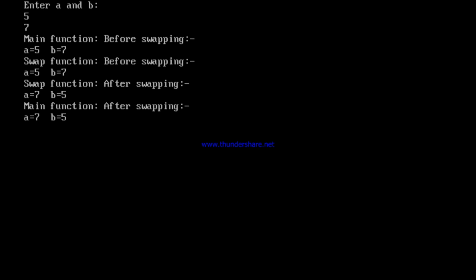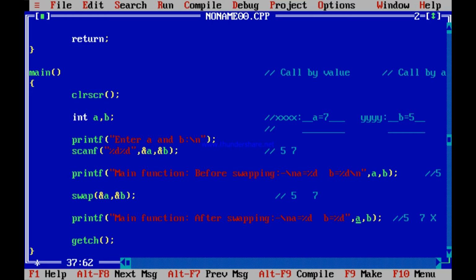I think you have understood this. Please go through this program once more. Try to write this yourself, only then you will be absolutely clear with it. Try to see the memory locations, you will understand it.